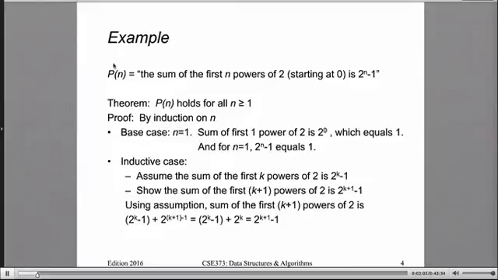For example, we have a property Pn which says the sum of the first n powers of 2, like 2 power 0, 2 power 1, 2 power 2, up to 2 power n, that sum is equal to 2 power of n minus 1. Well, so we can prove that this property is true by induction.